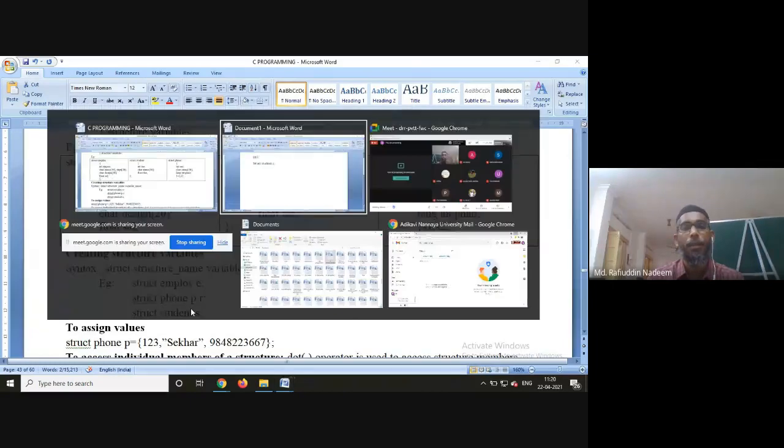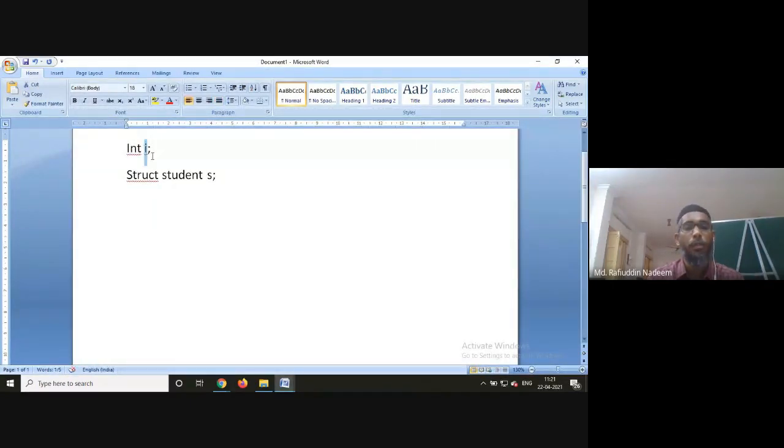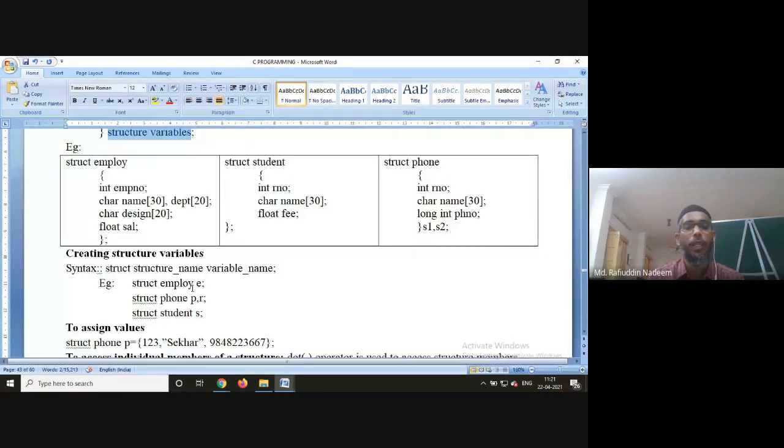Once you declare a variable, one interesting fact you need to know is that when you say int i, i is a variable which holds 2 bytes of memory. Whereas when you say struct employee, e is a variable which holds 2 bytes for the integer, 30 for the name, 20 for the department, 20 for the designation, and 4 for the salary. So 2 plus 30, 32 plus 20, 52 plus 20, 72 plus 4, 76. So when you say struct employee, 76 bytes of memory will be allocated at once, out of which 2 bytes are used to store an employee number, 30 bytes to store a name, 20 bytes to store a department, 20 bytes to store a designation, and 4 bytes to store a salary.